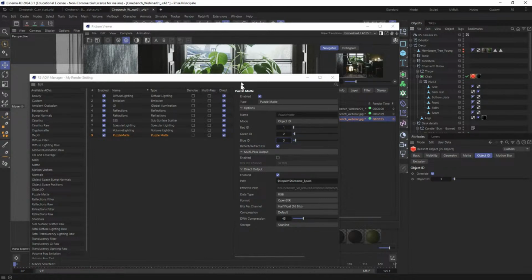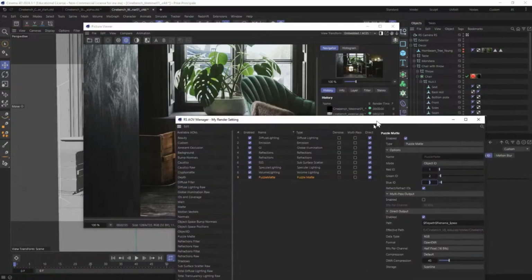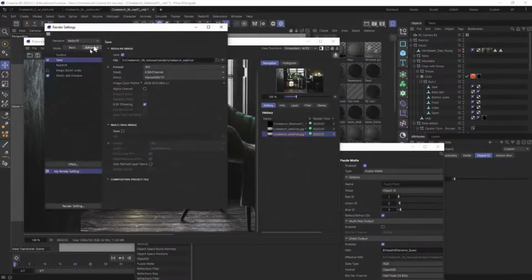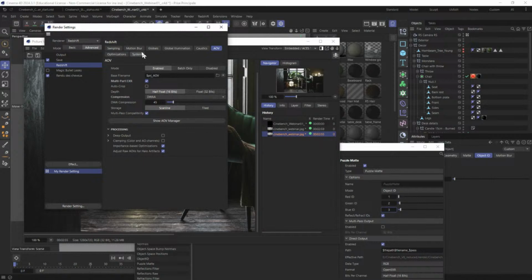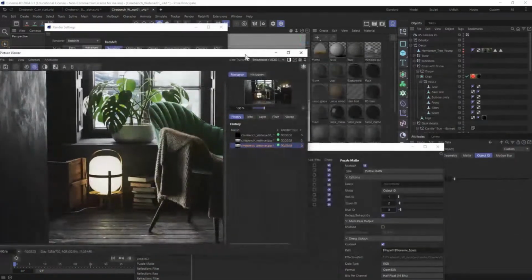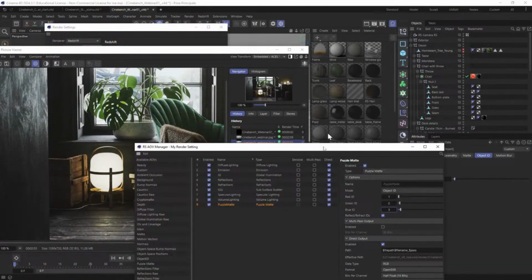So let's render it. We will see that. I'm just going to make the render faster. It's going to be ugly, but it will be much faster because we cannot wait several minutes every time. So it's going to be very, very grainy, just to give you an idea how it works. So let's render. Puzzle matte, refract 1, 2, 3, object ID, perfect.